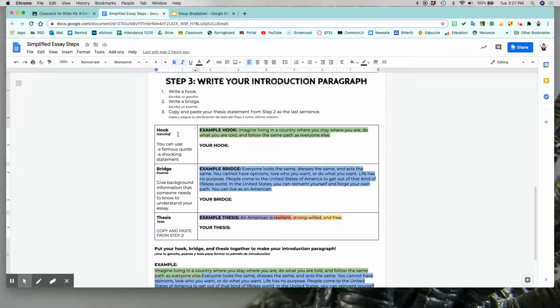The purpose here for a hook is to get your reader interested in what you have to say. So things that you can consider using are famous quotes. This would be where you could Google any kind of quote about America that you might want to use. You could make a shocking statement. The one here in the example is giving like a hypothetical situation. Whatever you think you can do to convince somebody to read your paper.